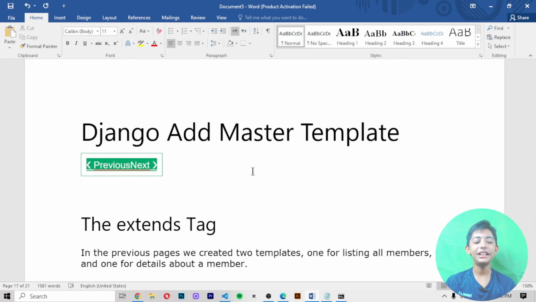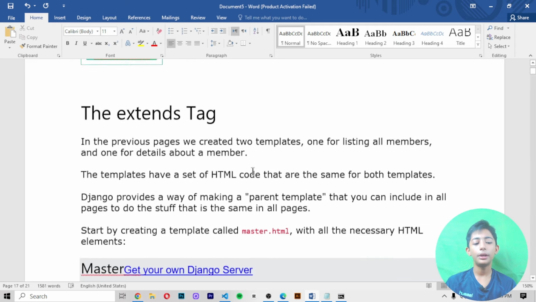So guys, in today's Django video, I am telling you about how to add a master template. If you don't know how to add it, in today's video your whole concept will be clear about it. So let's get started and see how to add a master template.